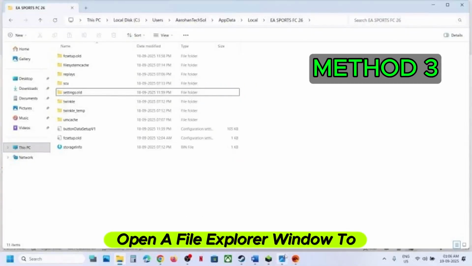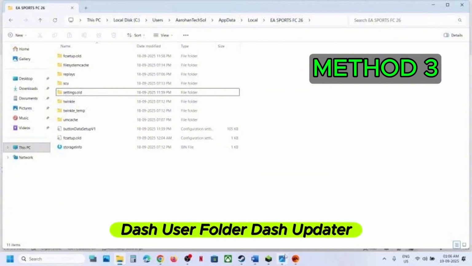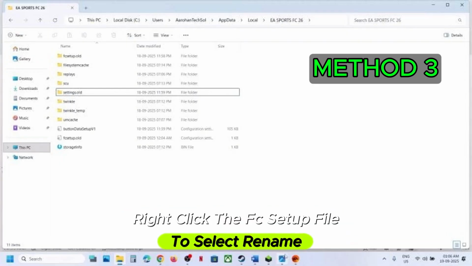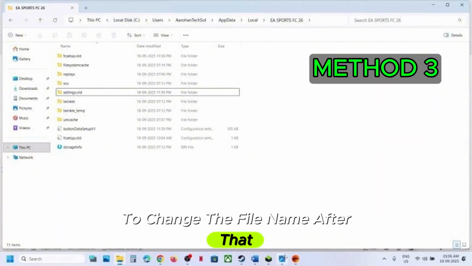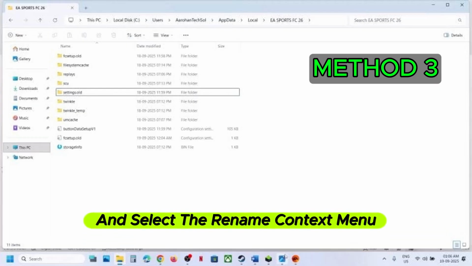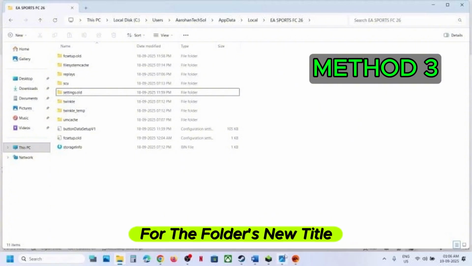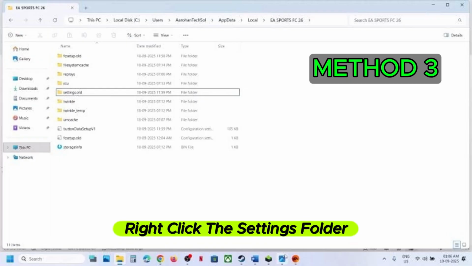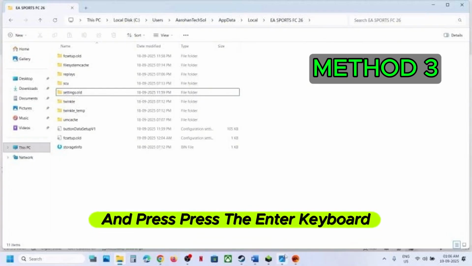Now for the next method, open a File Explorer window and go to the Users, your user folder, AppData, Local, EA Sports FC26 folder path. After that right click the FCSetup file and select rename. Now you need to input fcsetup.old to change the file name. After that right click the FCSetup folder and select the rename context menu option. And now make sure to enter FCSetup.old for the folder's new title and hit return. Once you do that, right click the Settings folder and select its rename option. After that make sure to input settings.old and press the enter keyboard button.